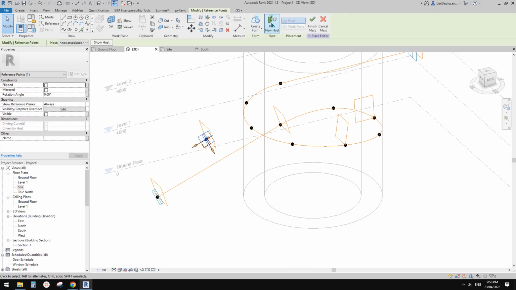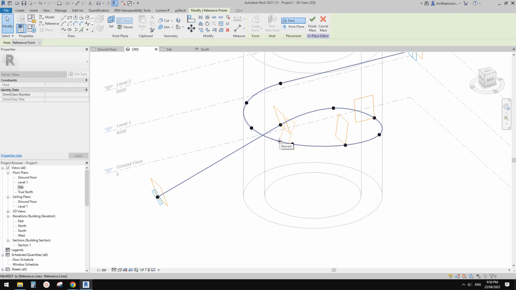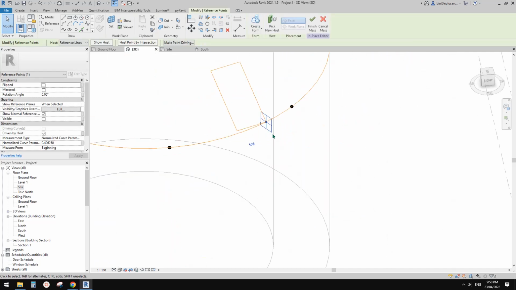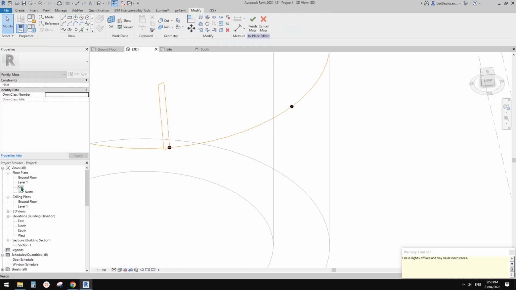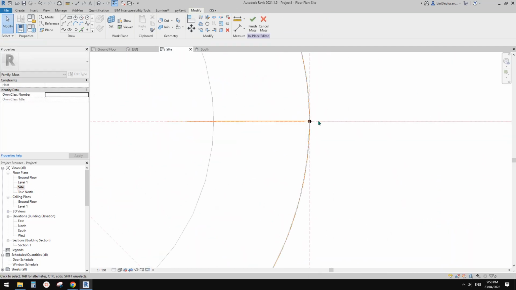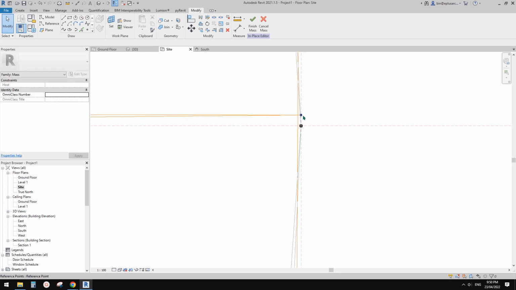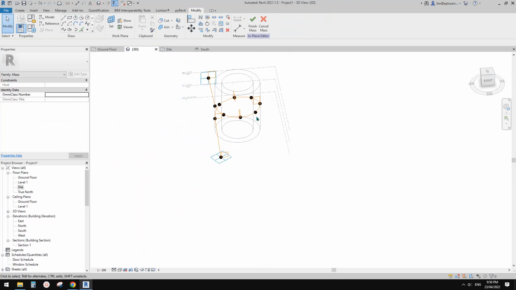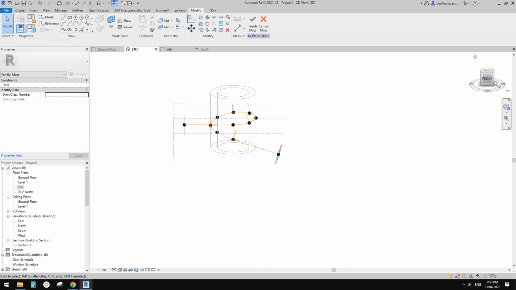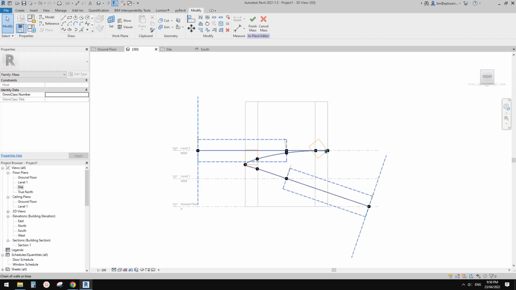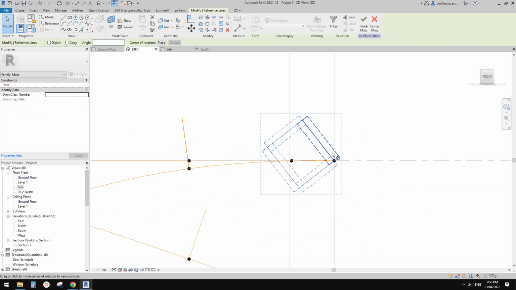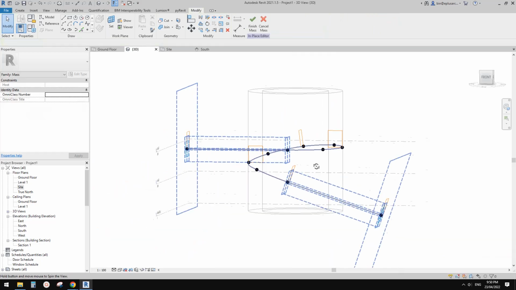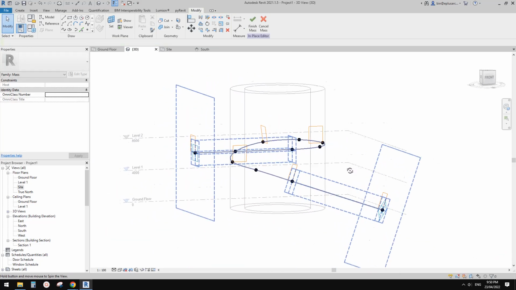Pick this point, pick new host, place onto a reference line, and try to move it onto this point. Once again, it won't snap. We just need to go back to side plan and drag this point to here. Now go back to 3D view. Click on front, zoom in, select it, RO space, pick this point, pick this edge, and go vertical. I think we need one more.